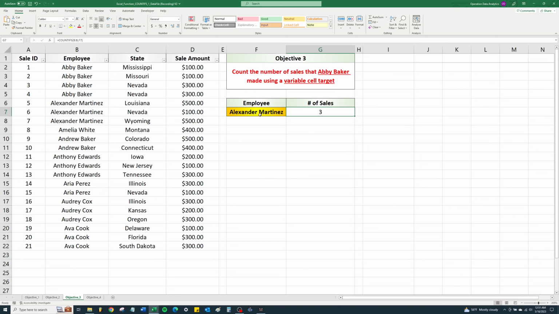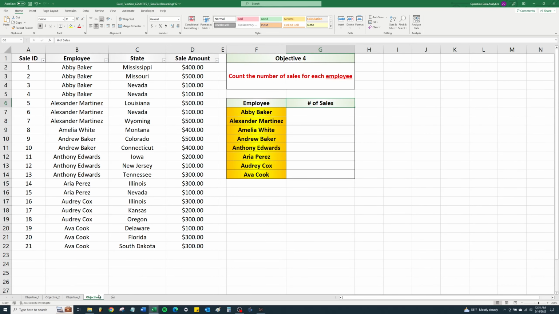For our final objective, we're going to move over to the Objective 4 tab. For this objective, we're going to count the number of sales for each employee. So I'm going to start by clicking on cell G7. I'm going to type equals COUNTIFS, open parentheses. And again, we're looking for the number of sales for each employee.